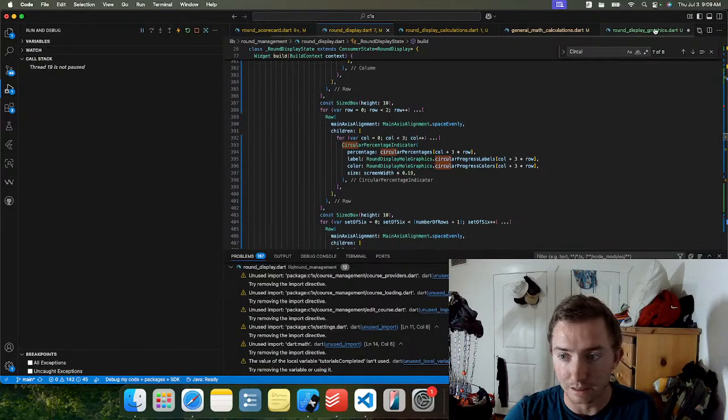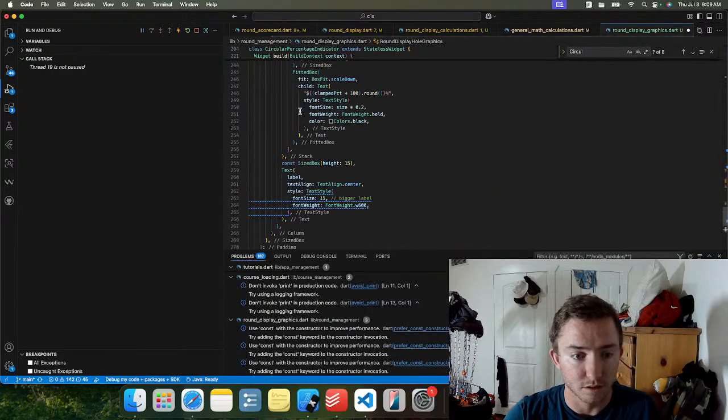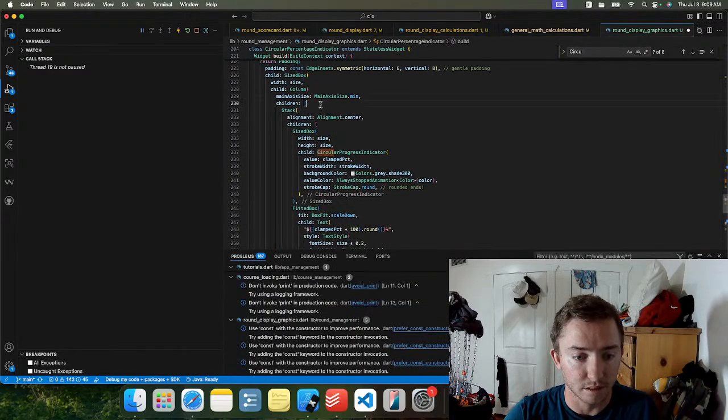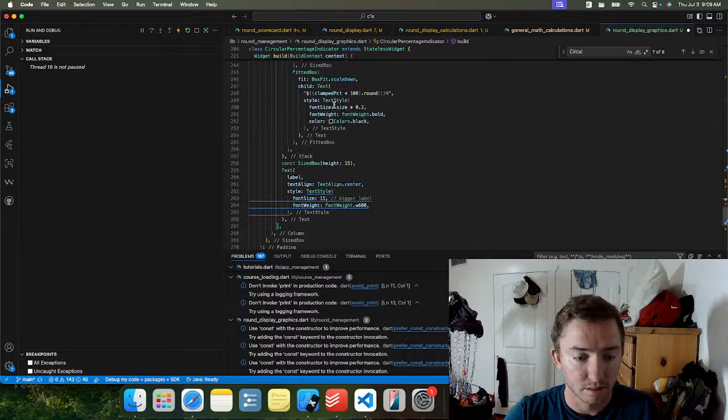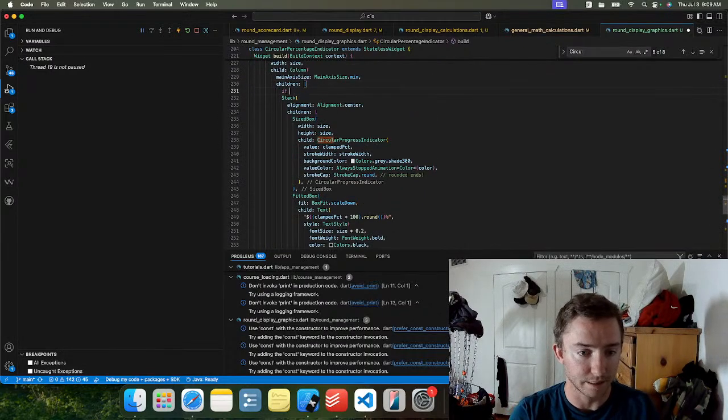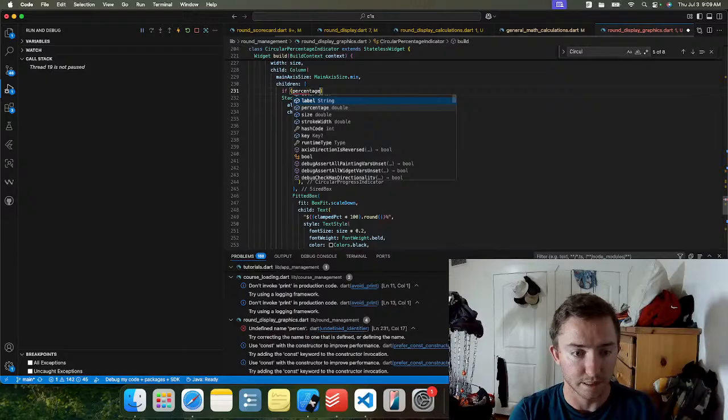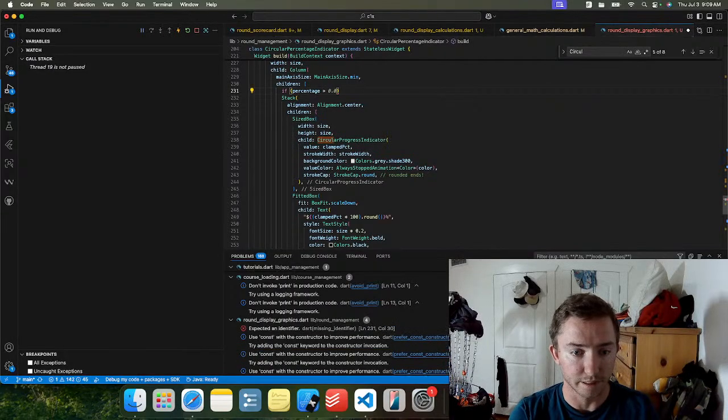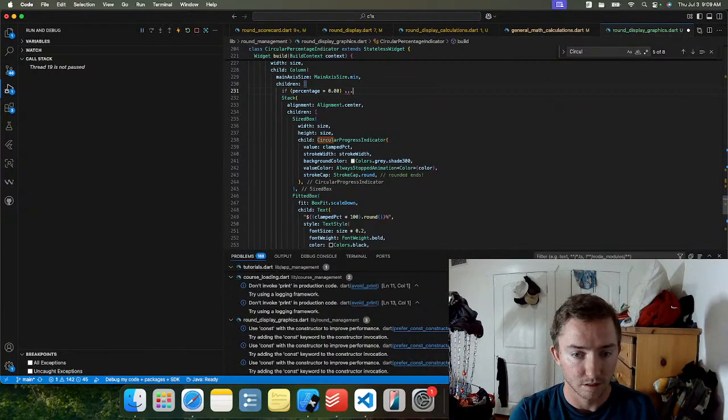The one issue I am going to have on the round display is I still need the label. So we need to pass the percentage here, column. So if percentage is greater than 0.00, we can do this.